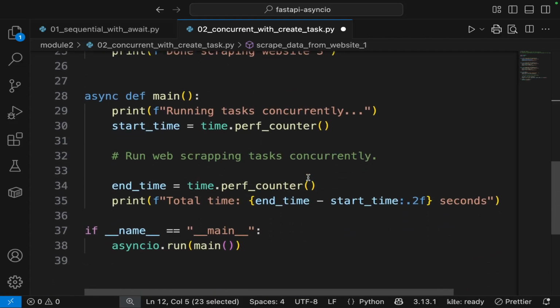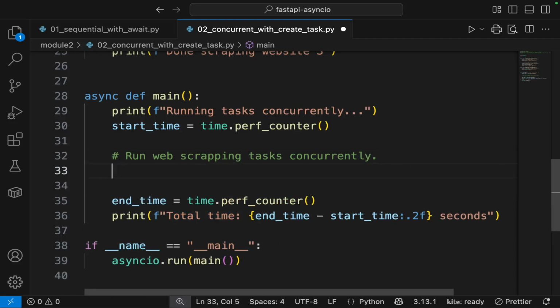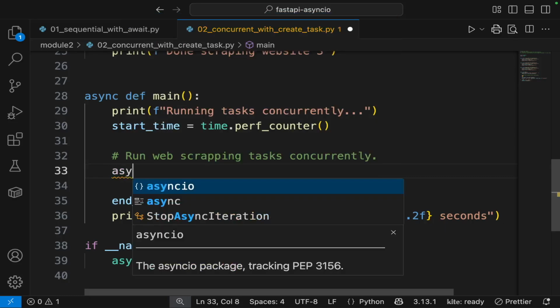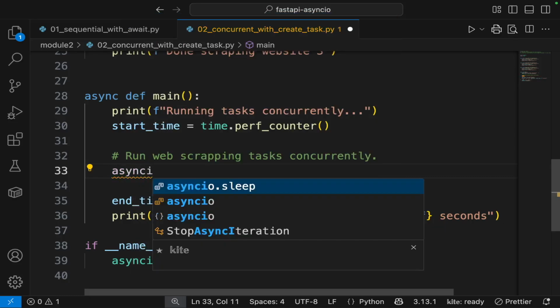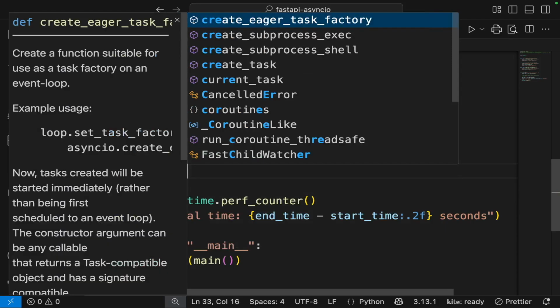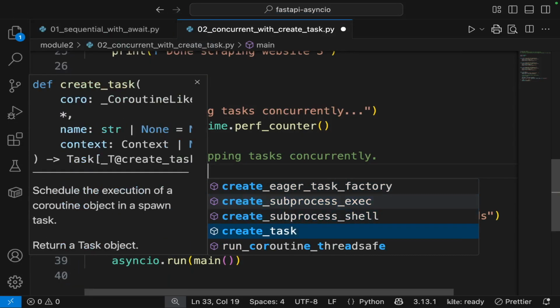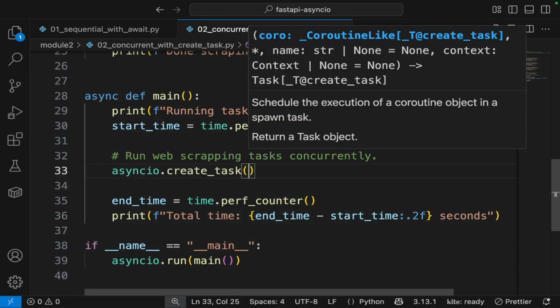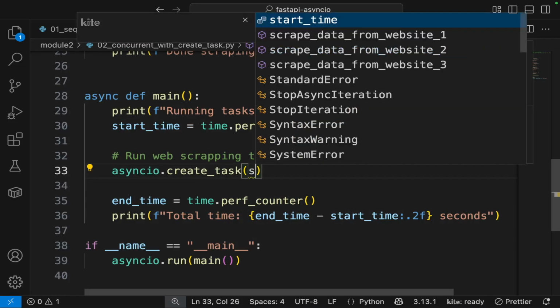In the main function, we are once again recording start and end time, and at the end we print the total time taken by this program. Here we are going to run those tasks concurrently, and to do that we have to use asyncio's create_task function. And this function takes a coroutine as parameter.